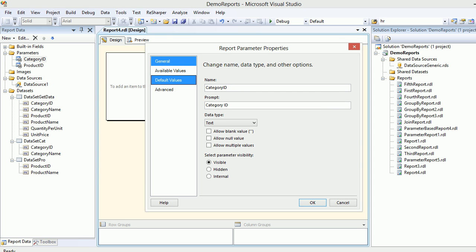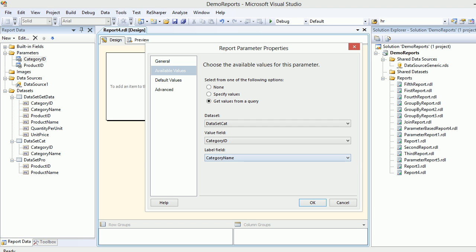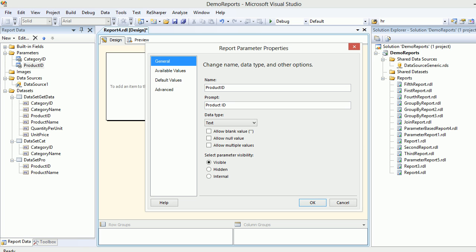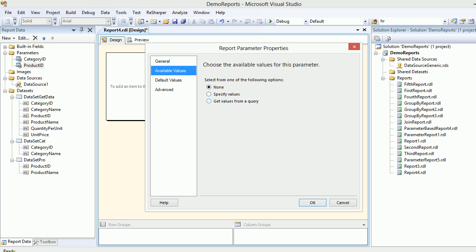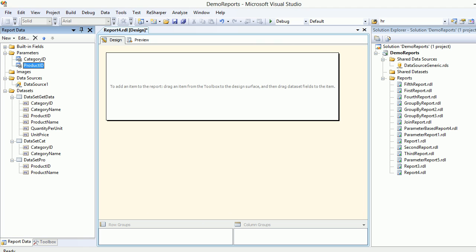Let's configure this one. I'm sorry. Parameter, leave everything as it is, go to available values, choose it from query, and this is a category, so I'm going to choose the data set as cat and category ID. And what I want to display to users is category name. So this is done. Next thing is product ID, right click, parameter properties, go to available values, do not touch anything else, and choose product. Because this is a tricky thing, I have tried this 2 or 3 times and it kind of failed. So I'm not touching anything around here.